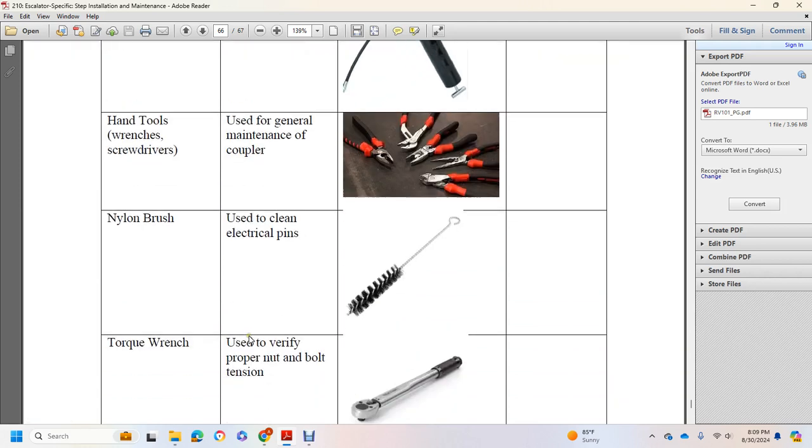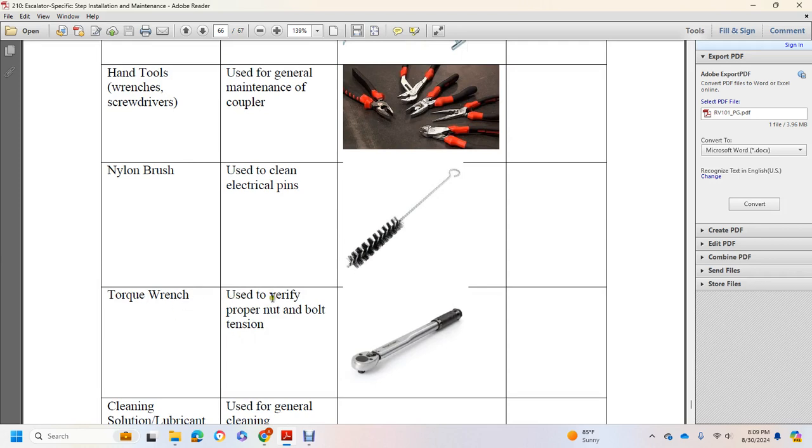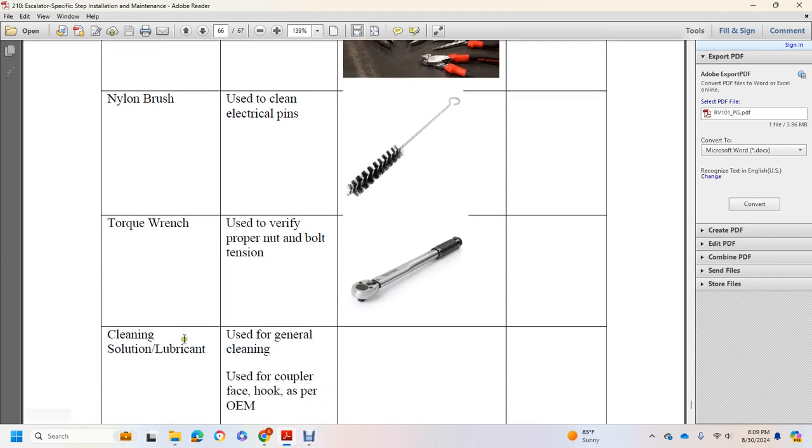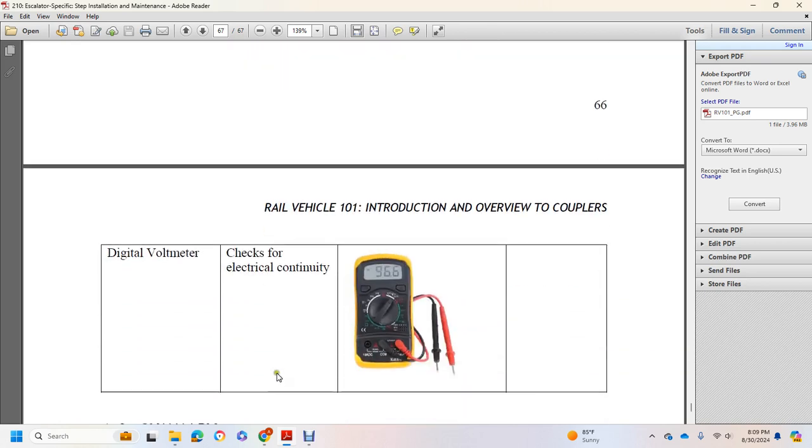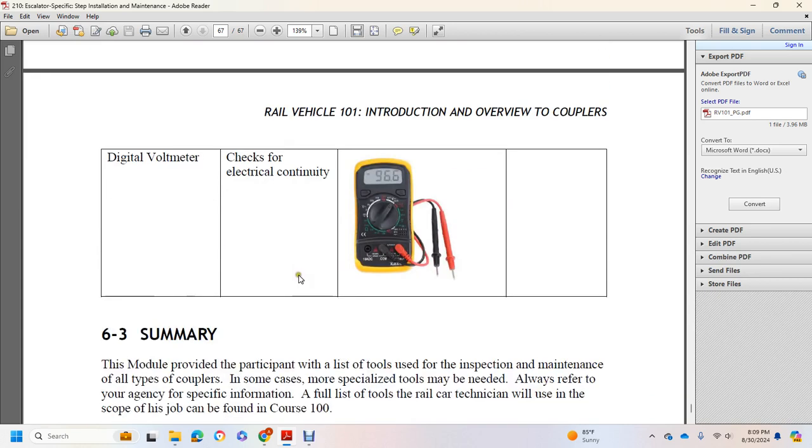A nylon brush is used to clean electrical pins. A torque wrench is used to verify proper nut and bolt tension. Cleaning solution and lubricant are used for general cleaning of the coupler face and hook as per operation. A digital voltmeter is used to check for electrical continuity.